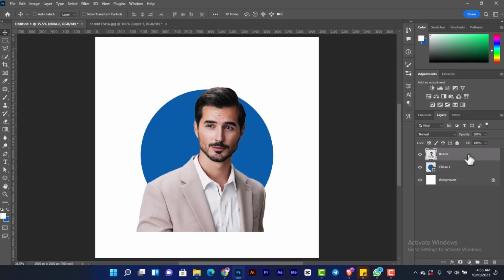That's the first principle. The first rule, any picture you want to clip must be on top of what you want to clip it on. So I want to clip this image inside the circle. The image will be on top of the circle, not the circle on top of the image. I believe you understand that.